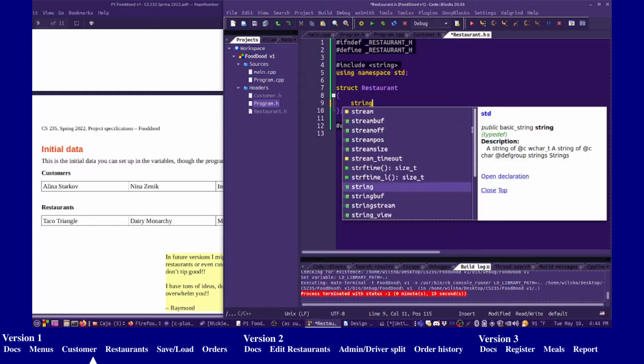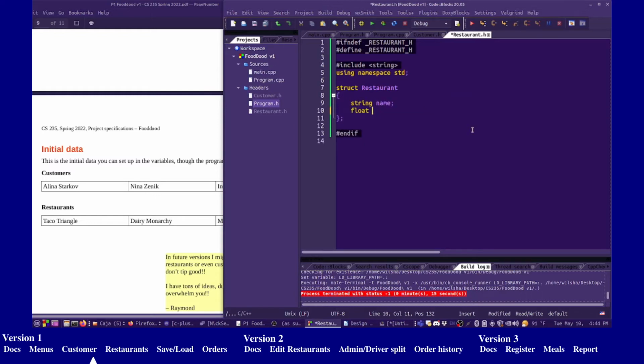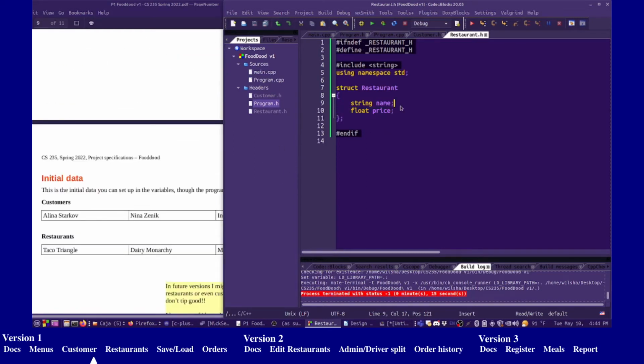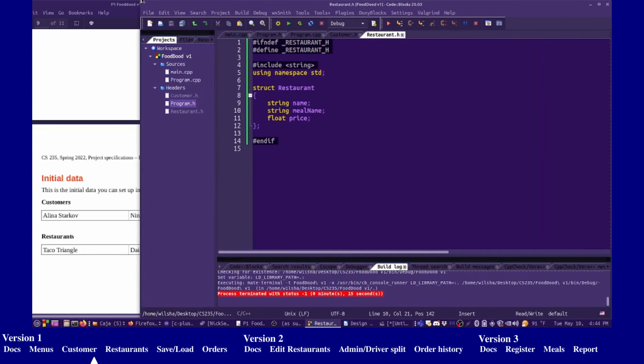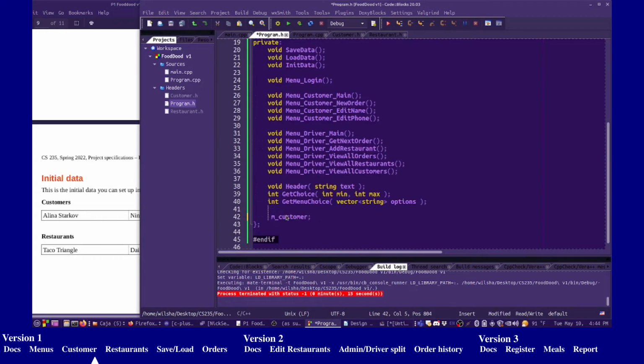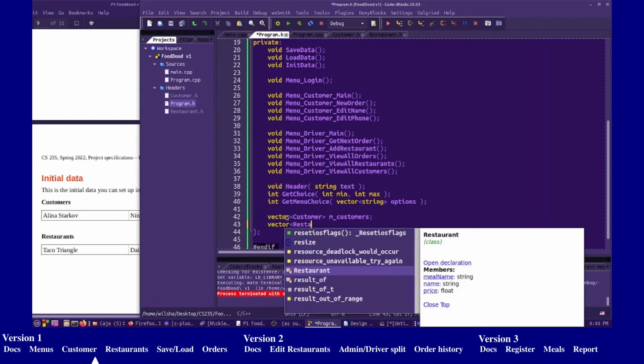So struct restaurant, string name, float price for whatever the meal they offer is. We could also just say string meal name. So this will also get changed in a future version, but we're just basing this on the version 1 documentation. So back in program, we're going to need to include restaurant. Let's go ahead and change this to a vector of customers and a vector of restaurants.